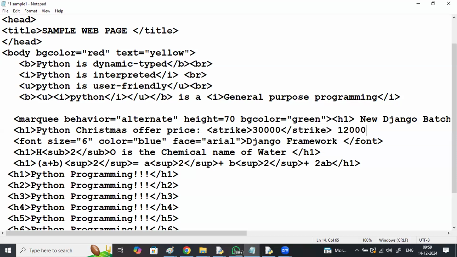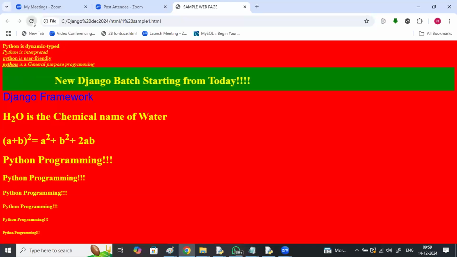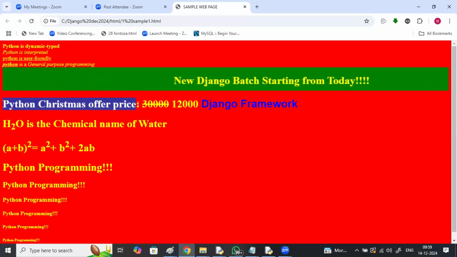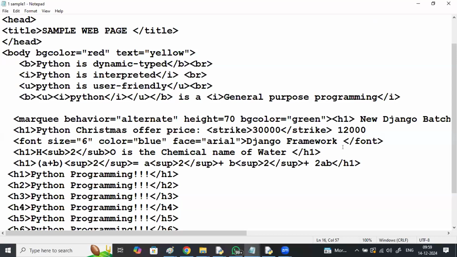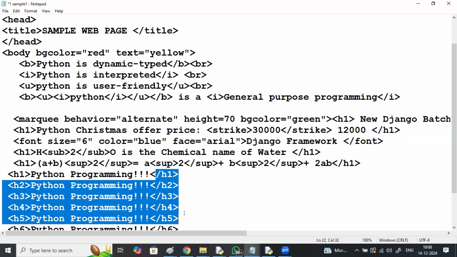Beside it, 12,000. Check it. Run this. Python Christmas offer price, 30,000 struck through. Okay, a break has to be given, right? BR tag. If you are giving /H1, BR is not required. Wherever you're using H1, H2 tags, BR is not required. Automatically it goes to the next line.